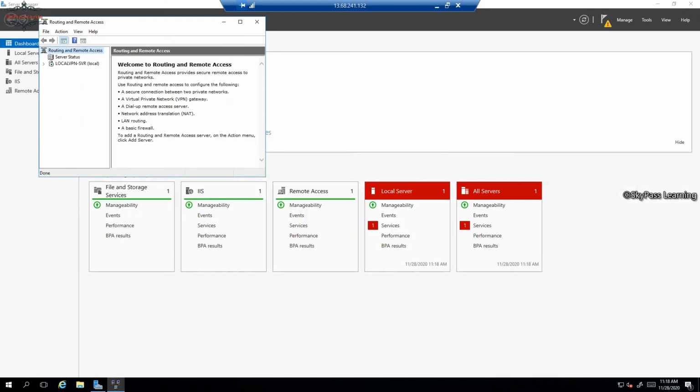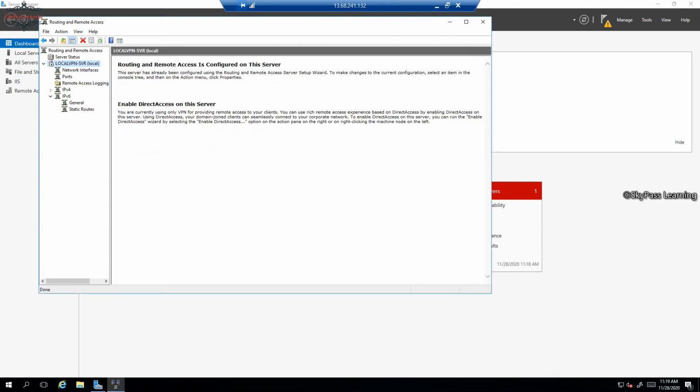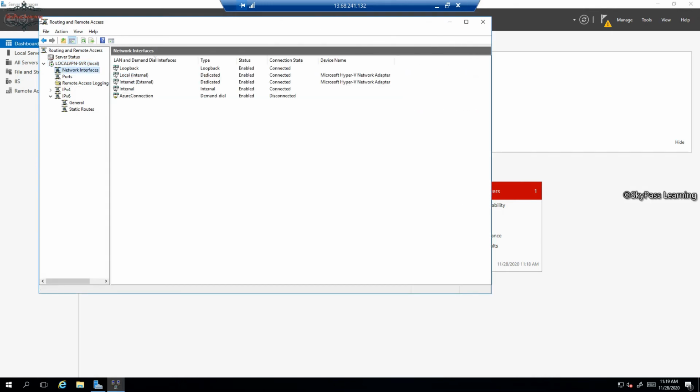So now my configuration is ready, and the routing and remote access services, if I check it out, it's ready and I have connections and information. So this is the Azure connection. Currently, I can see that it's in a disconnected state because it is not connected right now.